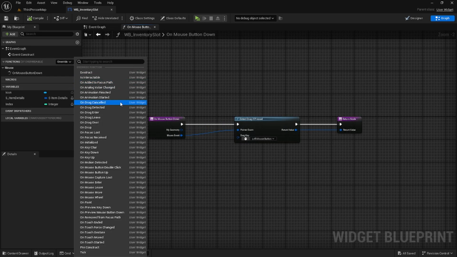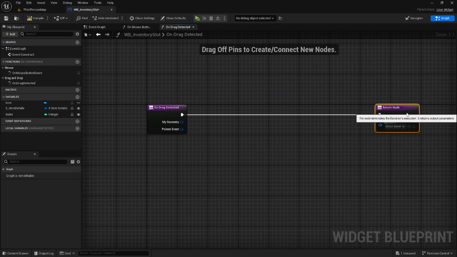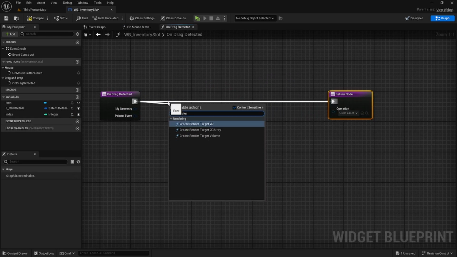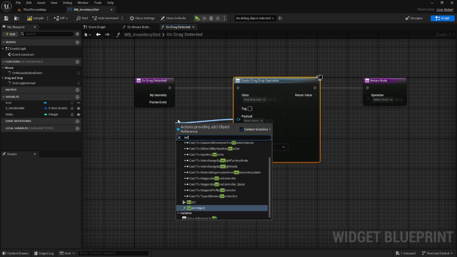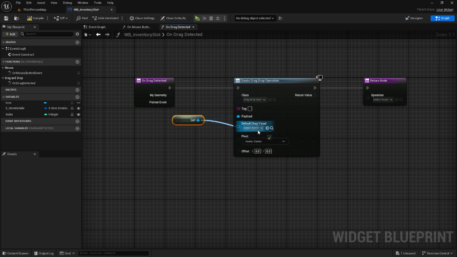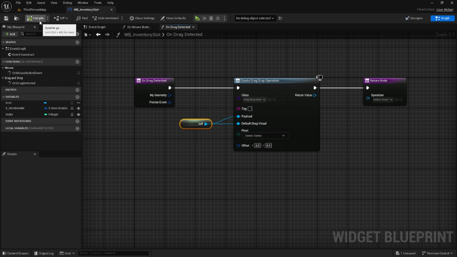Then another simple function that we can override is On Drag Detected, that's here. And essentially what we're going to do here is create a drag and drop operation. Essentially what this does is it enables you to drag and drop whatever you want. The payload is just going to be self, because that's what we're going to drag. And the visual is going to be self as well, because that's what will be displayed when you're dragging it. If you wanted to, you could make the visual the icon, that's up to you. I'm just going to make it self, so it'll drag the entire widget instead of just the icon. I hope that makes sense, but then we'll just return the operation like that.